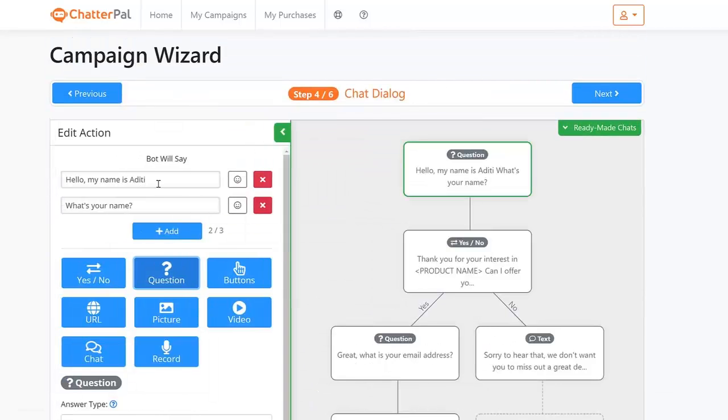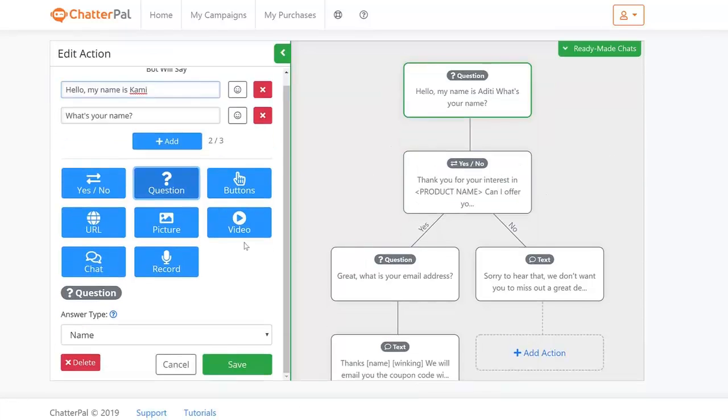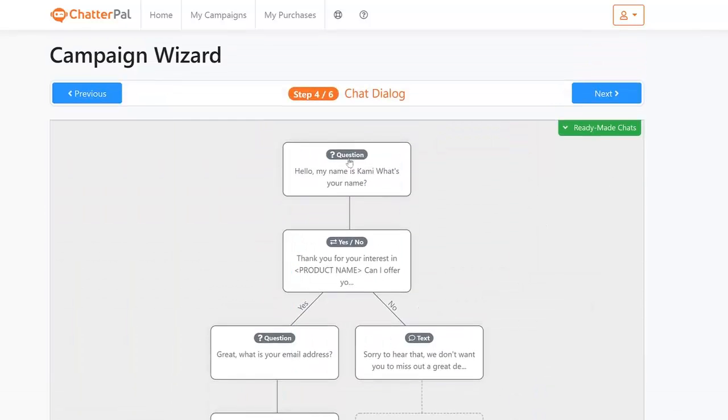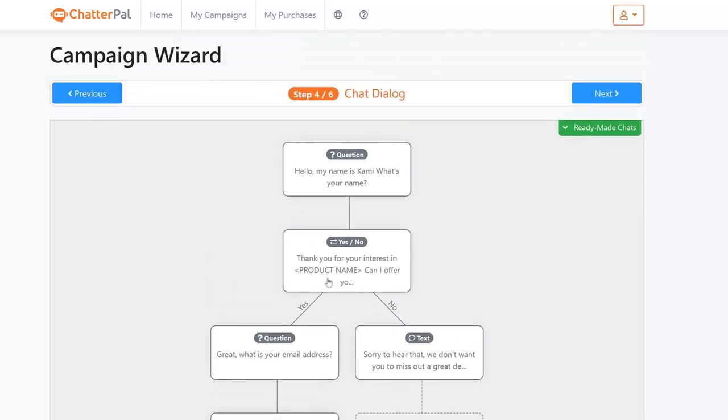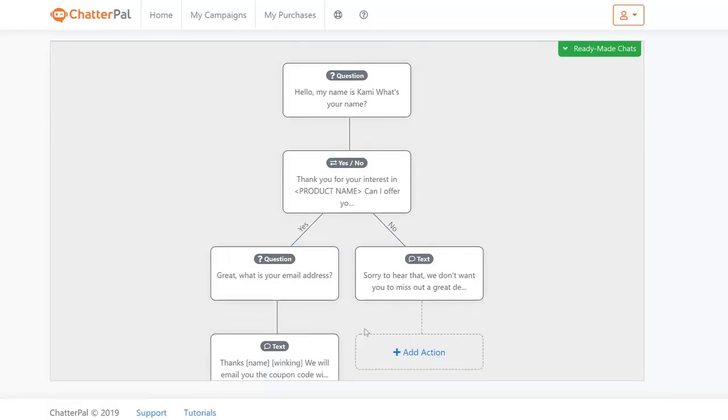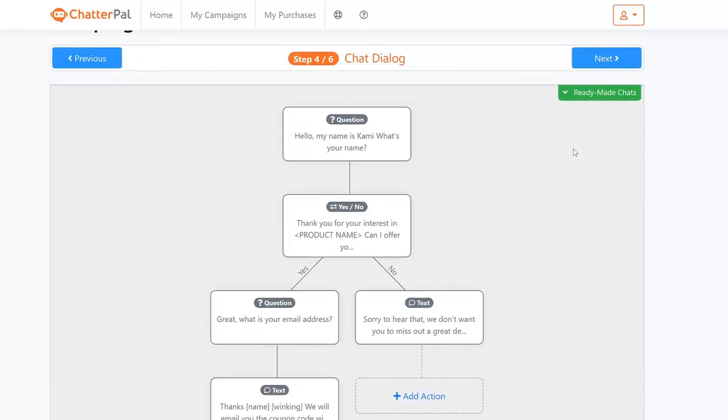So you can change the name. So I'm gonna change it over to Cami, and then once you've done that, click save. And boom, it's ready to go. And you can add any of these extra actions right here based on what they say or do. For example, they say, yes, do this, no, do that, and I can extend it even further as well. Okay, for the purpose of this demonstration, I'm just going to click next, but you can customize it to your heart's desire.